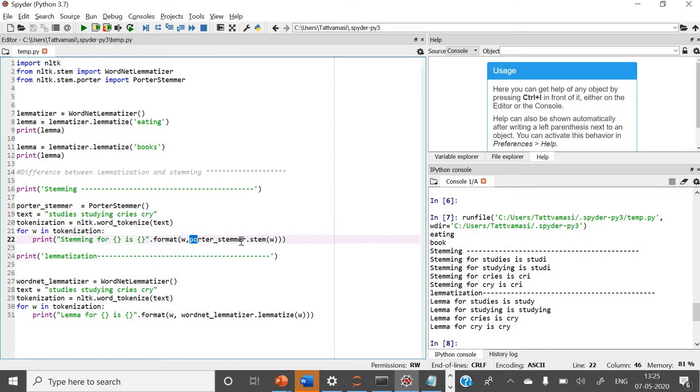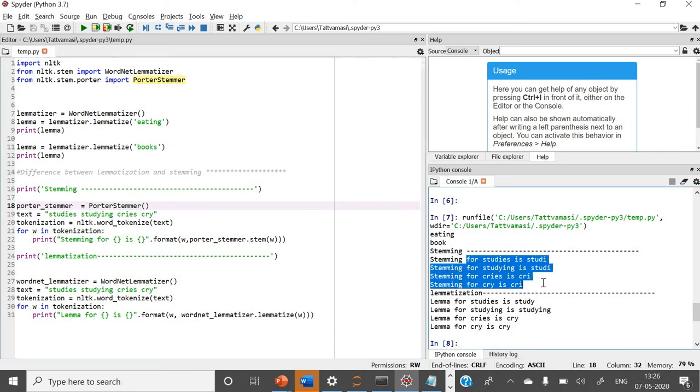Here only the process of stemming is happening. It is porter_stemmer.stem. That porter_stemmer object was created here from the PorterStemmer class. I am using the porter_stemmer.stem method inside the for loop, so you will get the output for the stemming here.